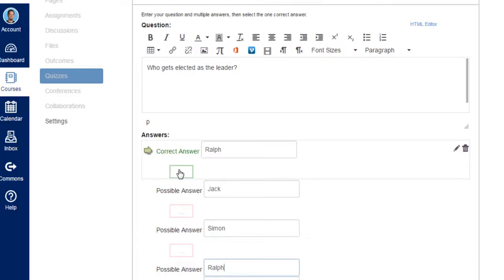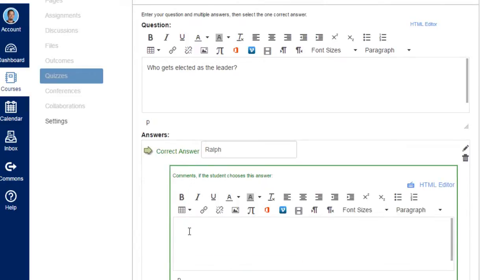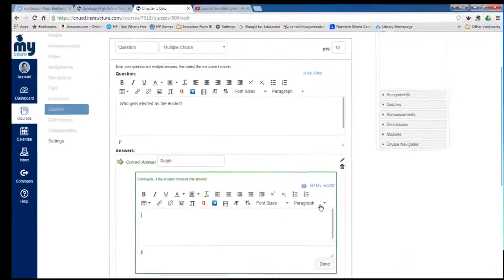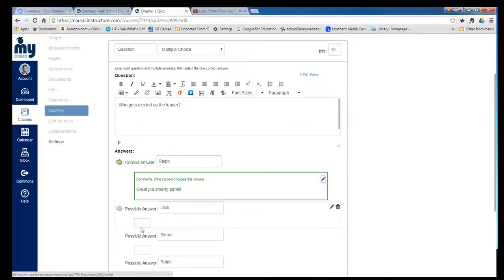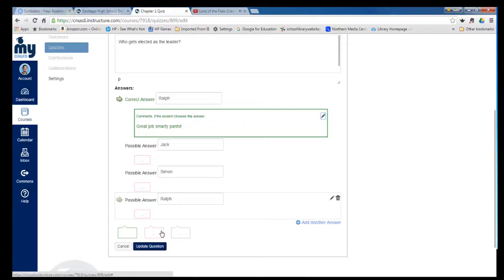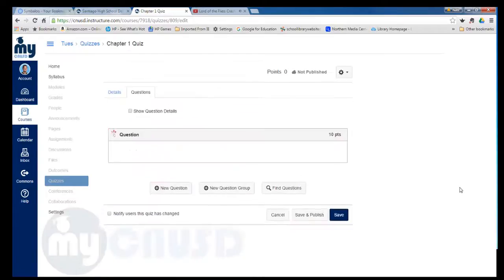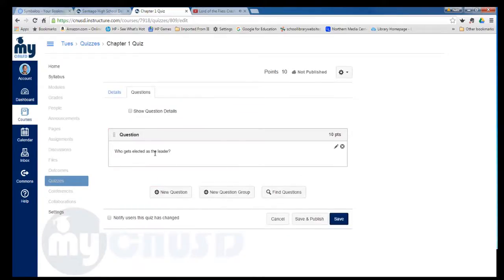And these boxes over here give you the ability to comment on the questions that the student selects. So, great job, Smarty Pants. And then you could also redirect them if they choose the wrong answer. Scroll to the bottom, update the question. You can see it appears right there.